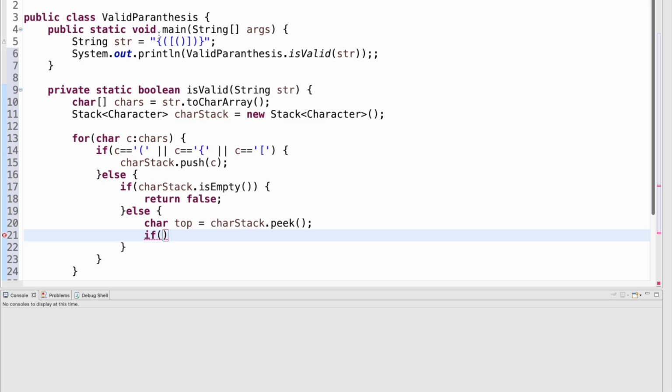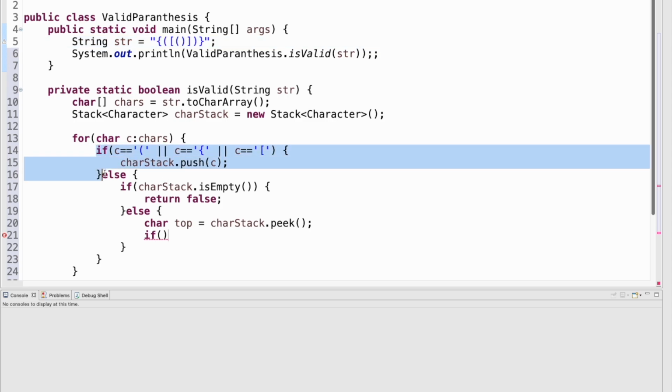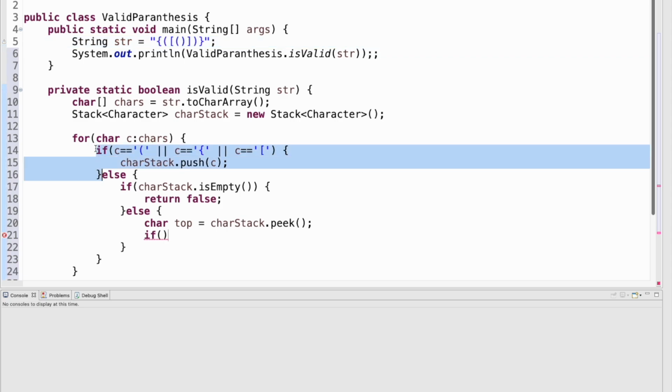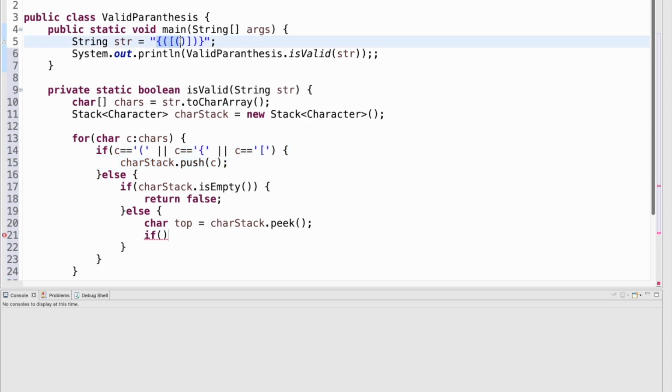For example, in this particular case, we have already pushed all these 4 opening braces into the stack by this point of time, because we've already got all the opening braces. So all the opening braces might have been pushed into the stack at this point, because this condition returns true and we won't come to this else block. So all these 4 characters will be pushed into the stack.